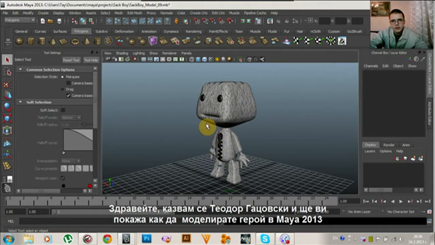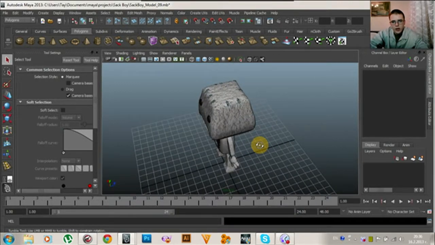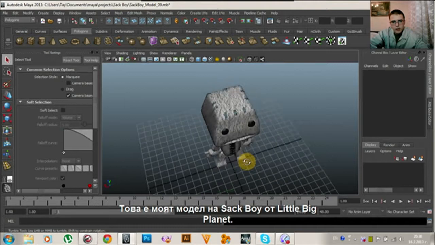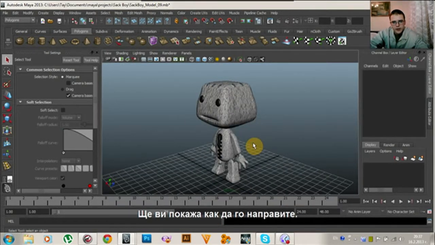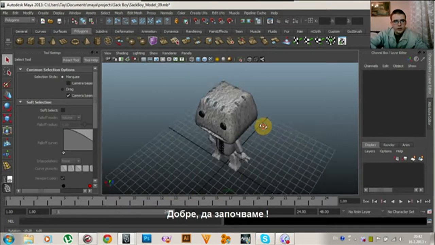Hello folks, my name is Judo Gatuski and I'm going to show you how to model a character in Maya 2013. This is my model of Sackboy from Little Big Planet. I'm going to show you how to create it. Okay, let's start now.